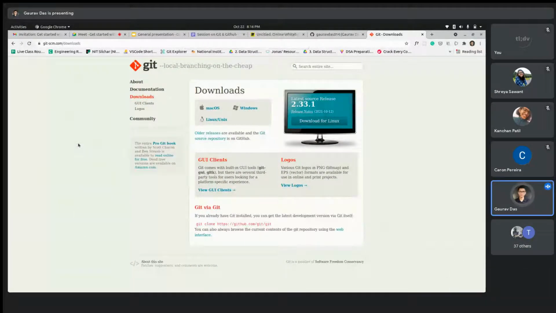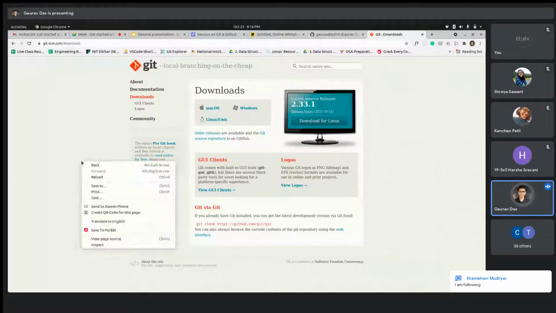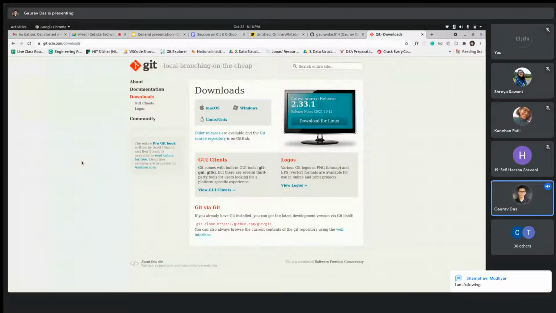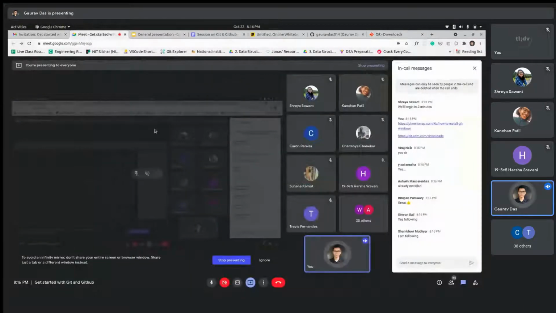Those who have not installed, go to this website that I have already posted. Because I'm using Linux, it's showing download for Linux. If you are using Mac, it will show download for Mac, and likewise for Windows. Can everyone quickly tell me how many of you do not have Git installed? If you do not have it installed, just post not installed. Let's see the count first.